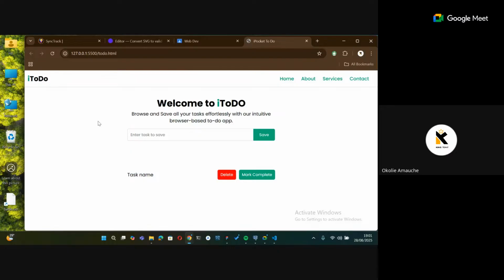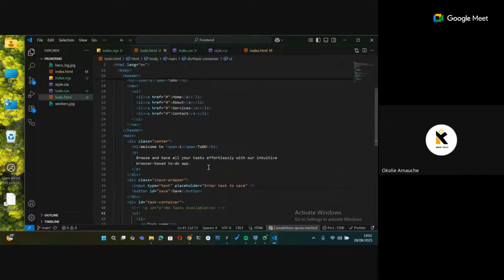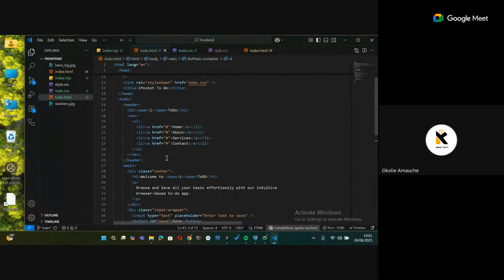Now let's add interaction to the to-do app, whereby we are going to be adding a list. This time around, this is a good opportunity for us to test our to-do. You can see we quickly designed this application, right? So how do we do that?